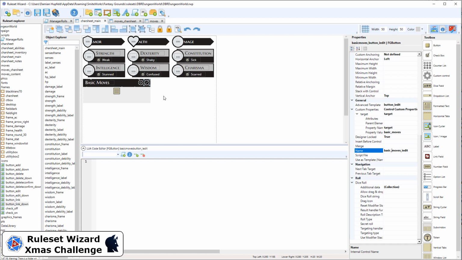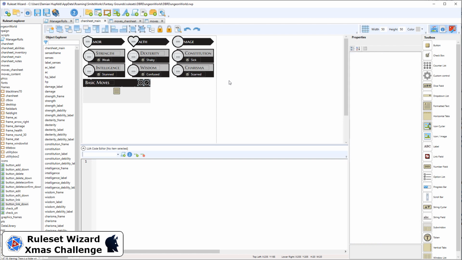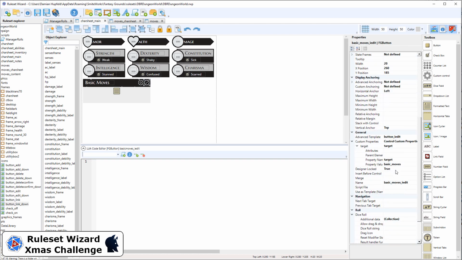The window list. Basic underscore moves. Okay. We've also got to see if these are correct. Let's push it and find out.